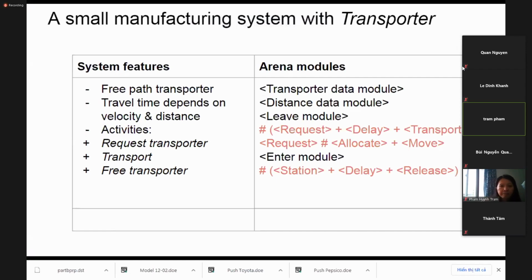Now let's say also the same manufacturing system, but now we use a transporter like a forklift, and this forklift is in the type 3 parts. We can move wherever we can, whatever path available in the system. It's not like the AGV where we have to define a fixed path. Okay. And the traveling time of our transporter will depend on the velocity of the transporter and the distance that it has to travel.